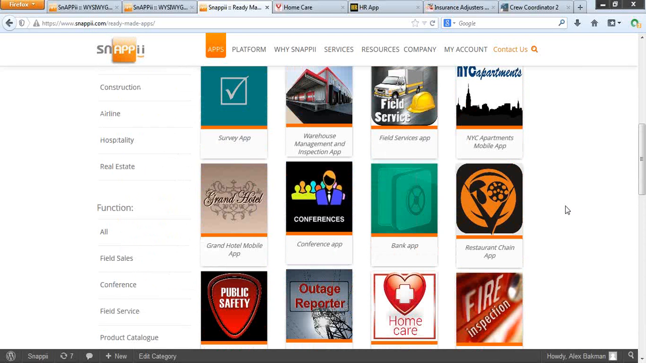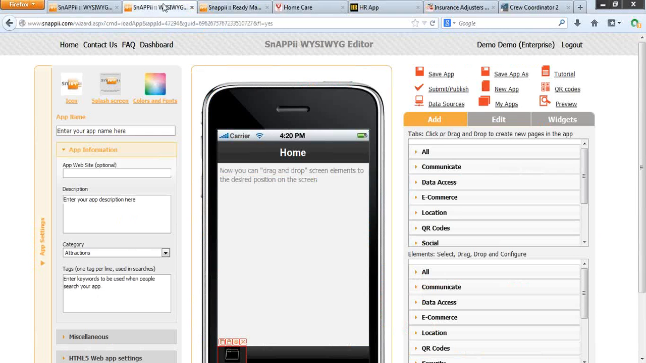When you first register on our website, you are offered to start making your first app. You can try any pre-built app that you can copy to your account, customize and test, or you can create an app from scratch. Either way, Snappii's What You See Is What You Get visual editor will open.